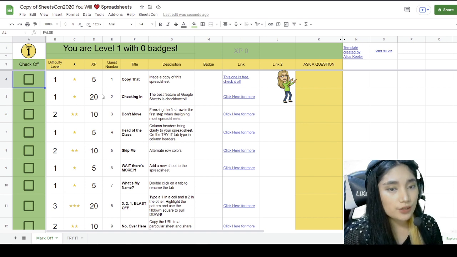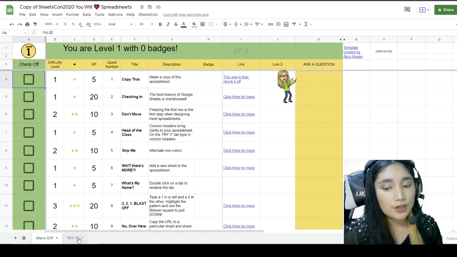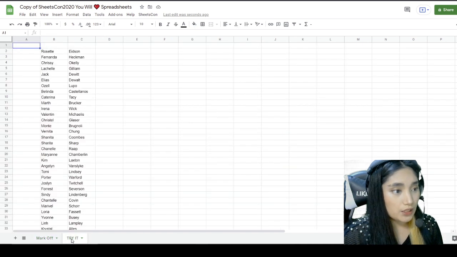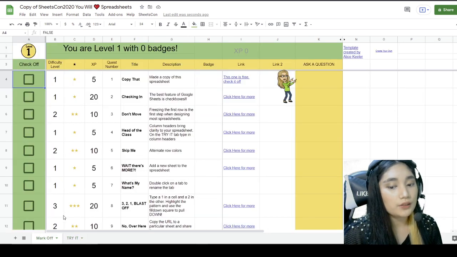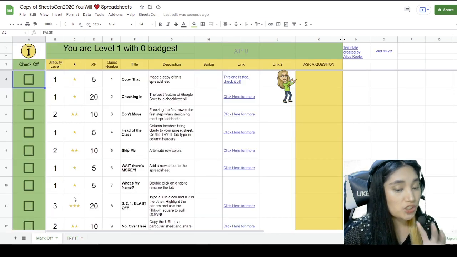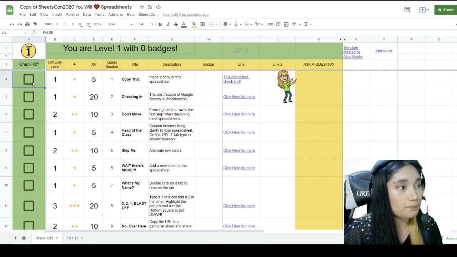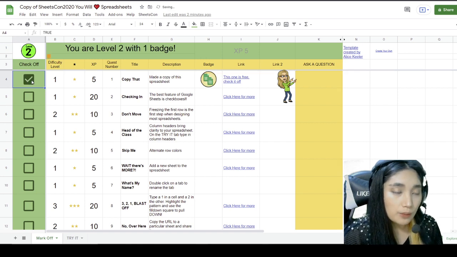Okay, so we have here on our worksheet, we have two sheet tabs wherein we have the markup and then the try it. So of course, the try it tab, this is where we try all the quests that we have on the first sheet, which is the markup. Okay? So we have here 15 quests. So once you're done with that quest, you just need to check this one. Okay, i-check nyo lang po pag tapos na kayo sa quest na yan.